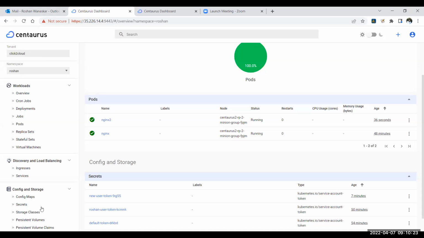So yeah, this is all about the Centaurus dashboard. Any questions so far? Any queries?